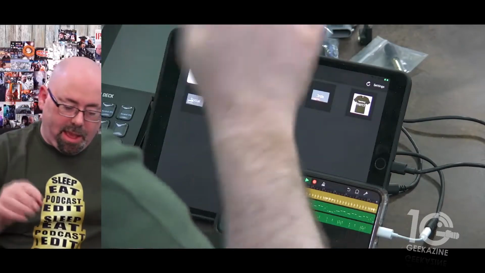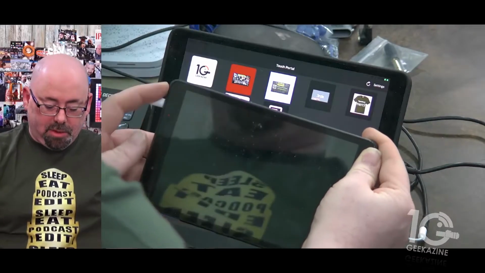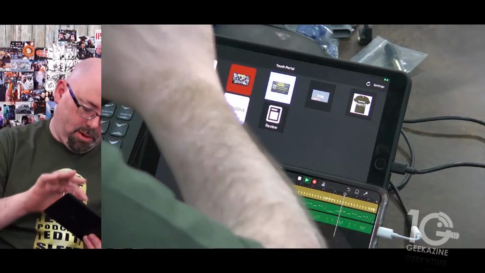Now let's say you don't have an iPhone. Let's say you have an Android device. Well, there are programs. There's programs for the PC. There's programs for the... let me just put in my code here really quick.